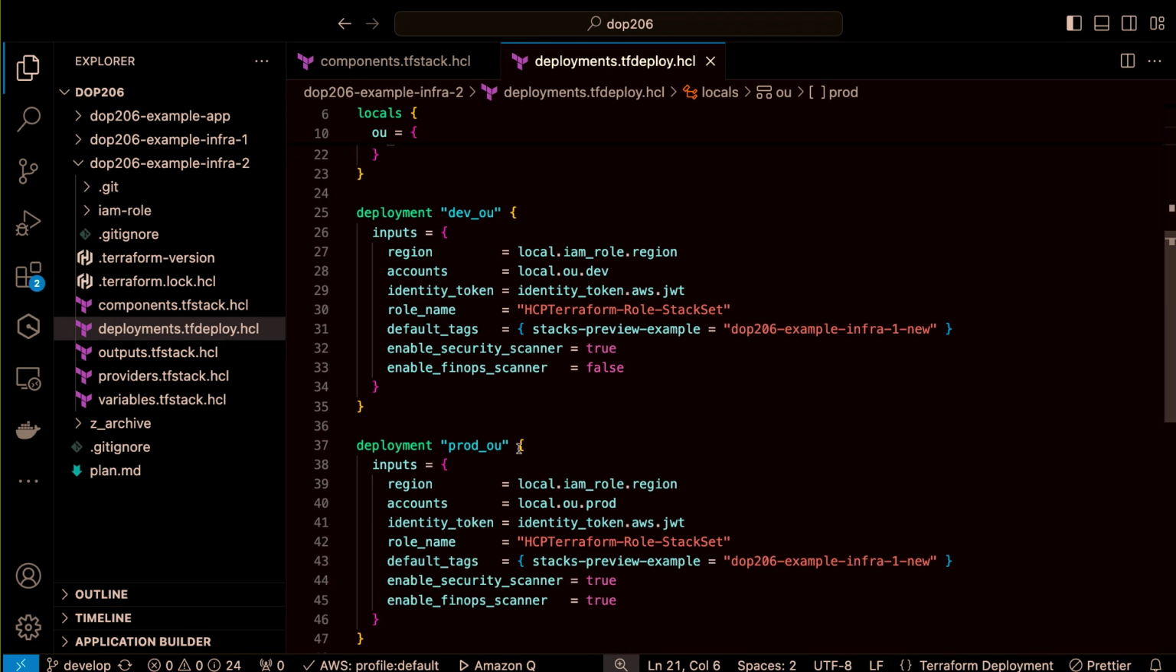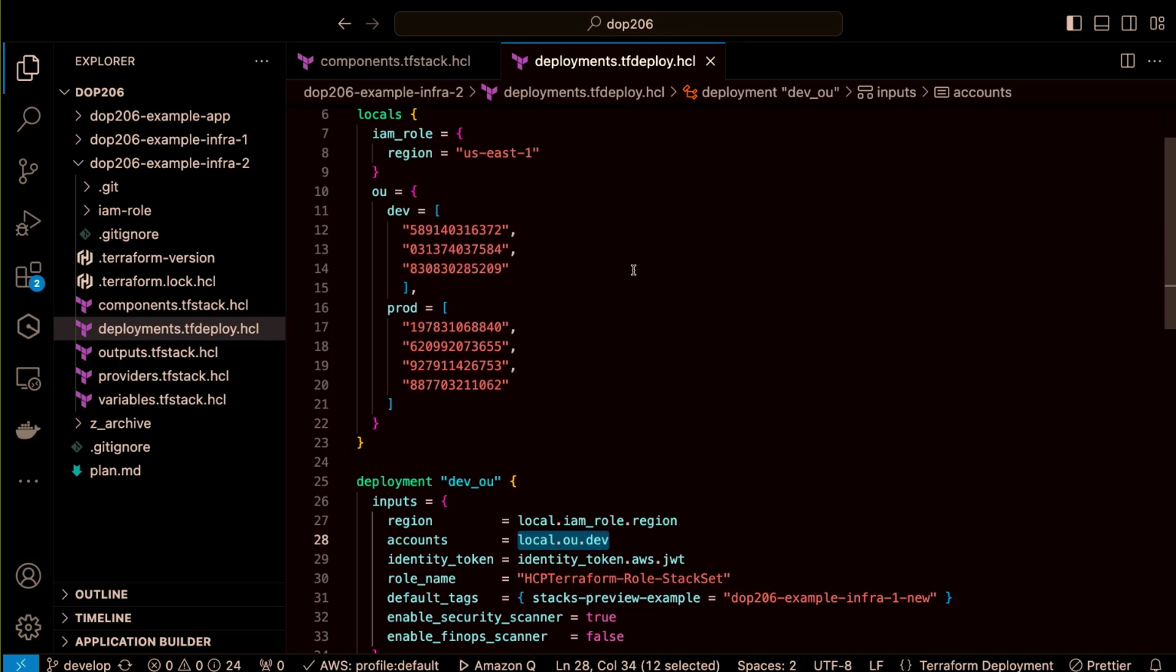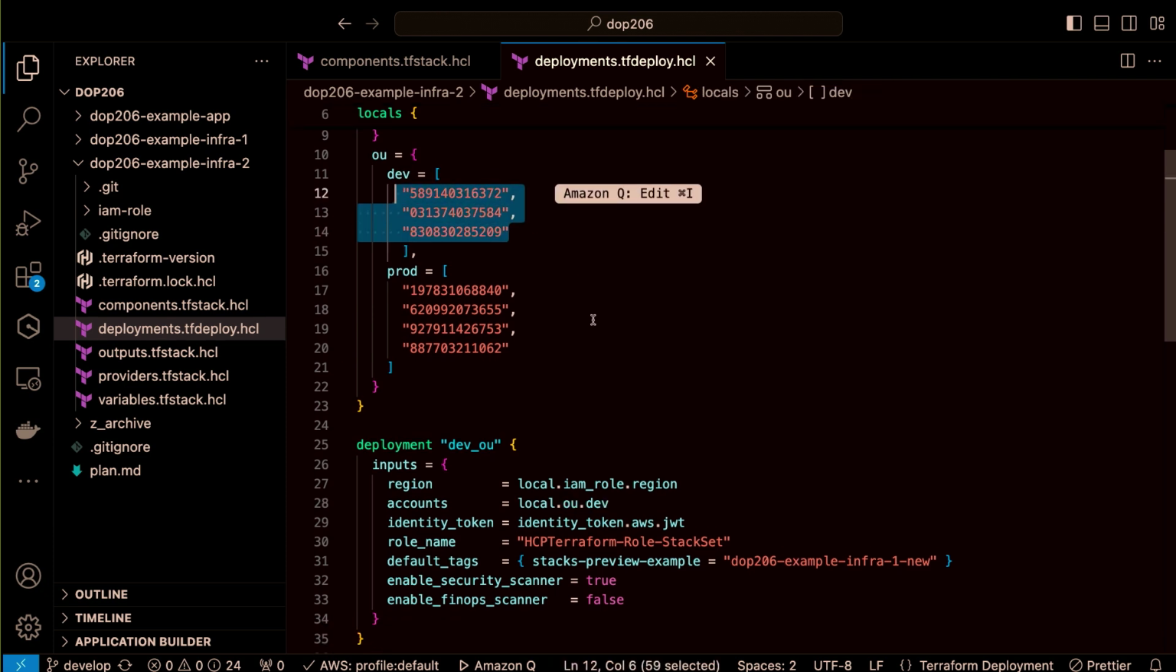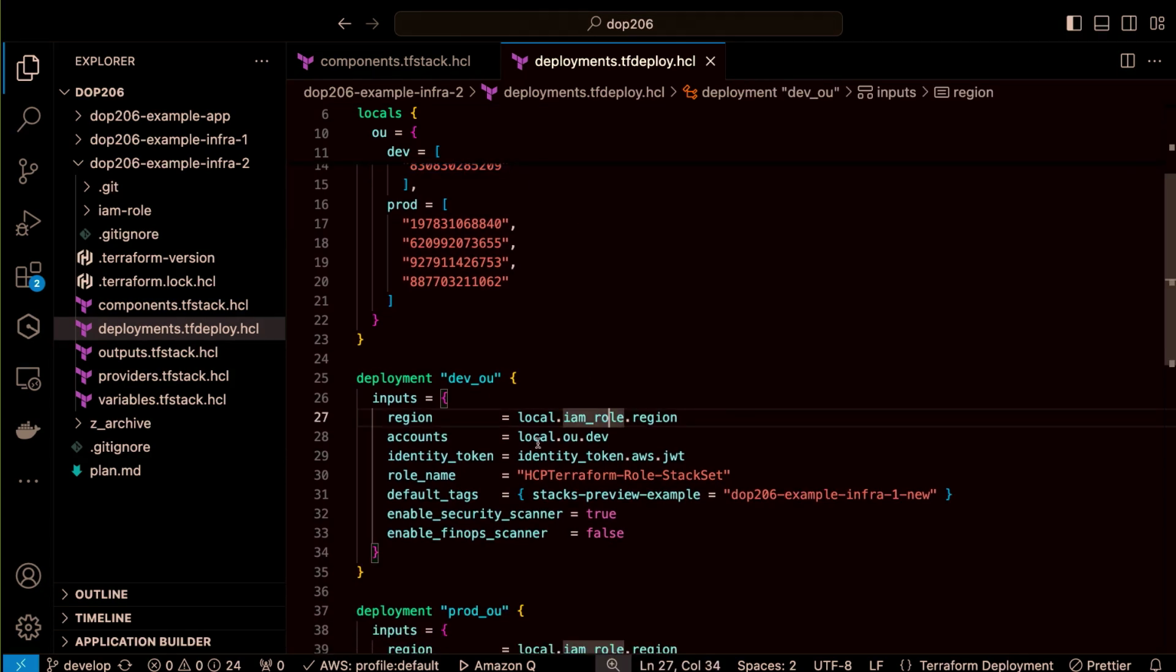This is what I really like about Stack, is the flexibility. Here, I say my input is the region, and then I have several accounts, it's a list, that I derive from this local OU dev. If you look at in here, this is the OU dev and the list of the accounts. The rest looks very much the same, but how are we actually using these accounts?